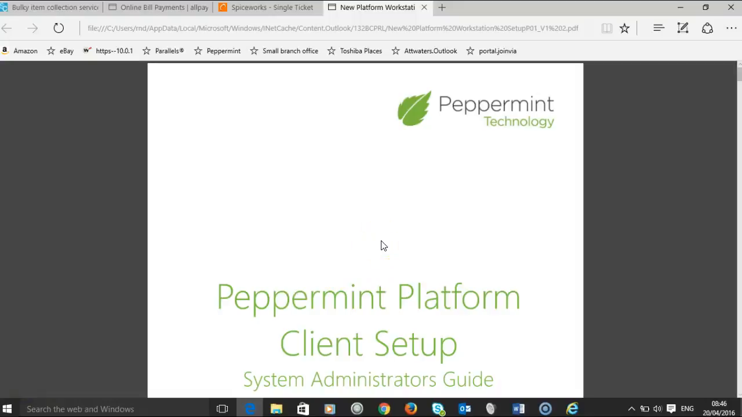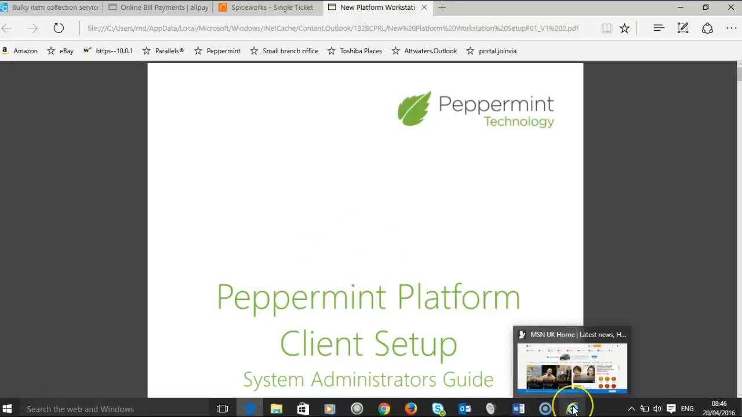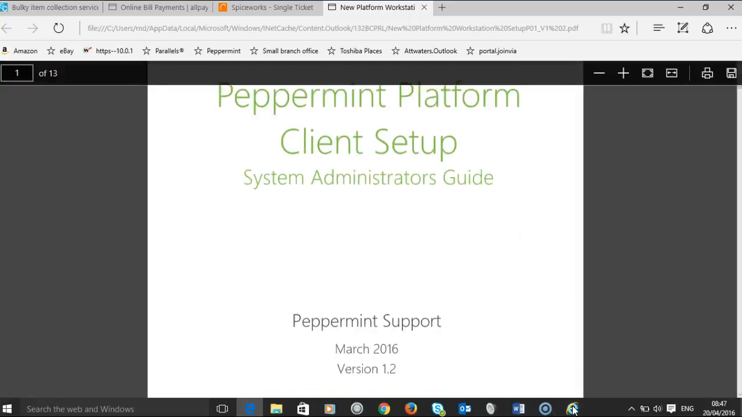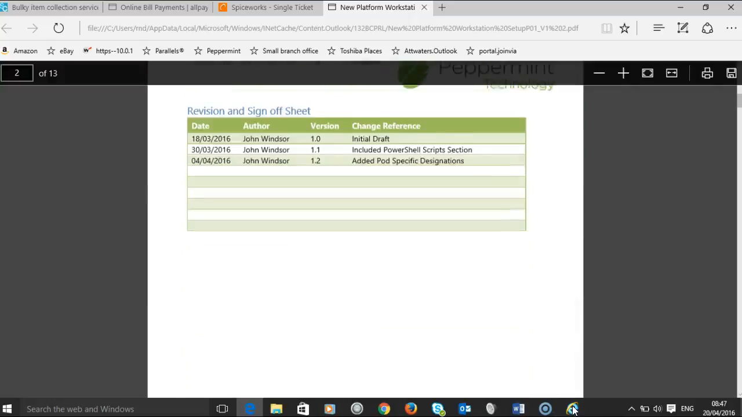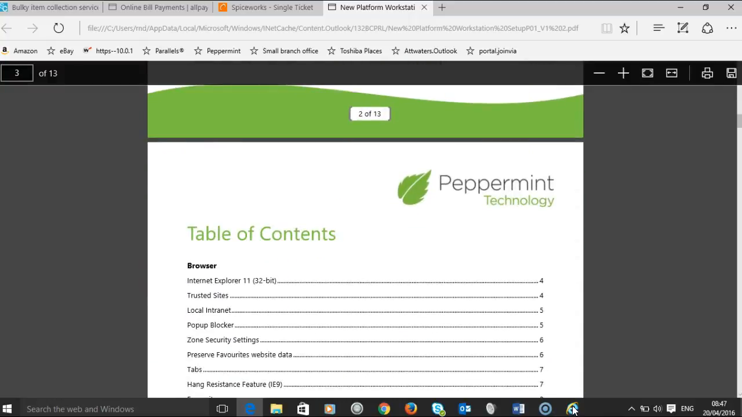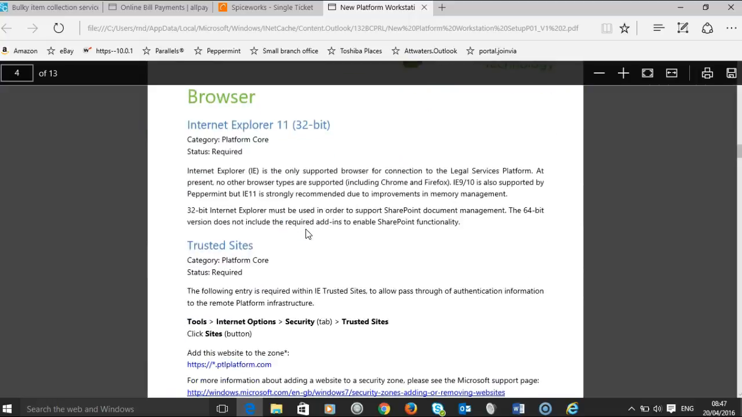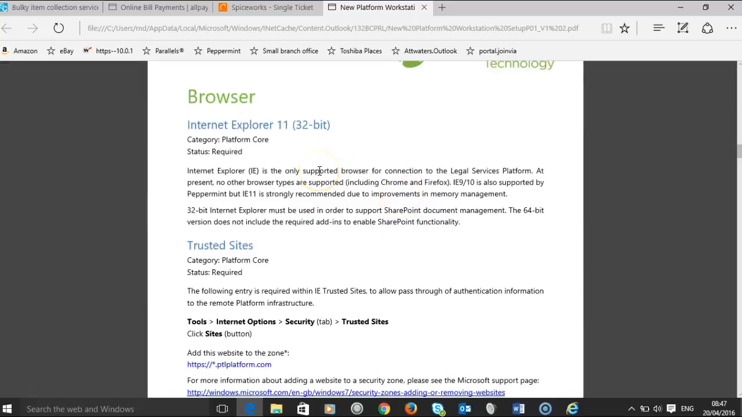Okay, so I've got the Peppermint document, the instructions on what we're going to be doing today, and I've got an Internet Explorer browser session open here as well. If we go down to the first section, the changes we make, basically this section is saying that ideally we want Internet Explorer 11 to be installed on our PCs.